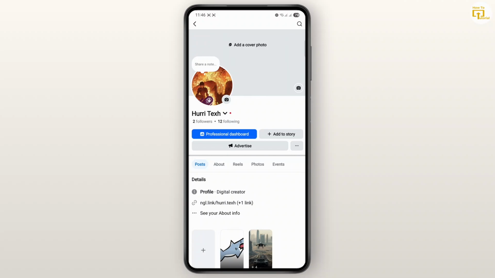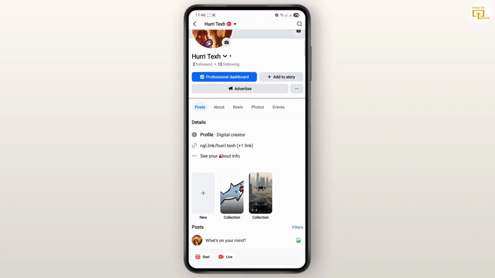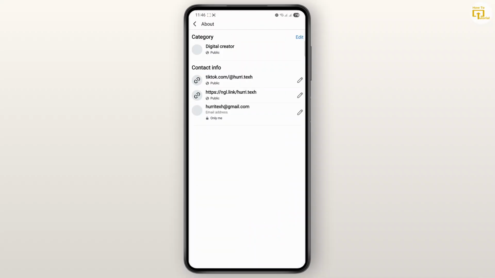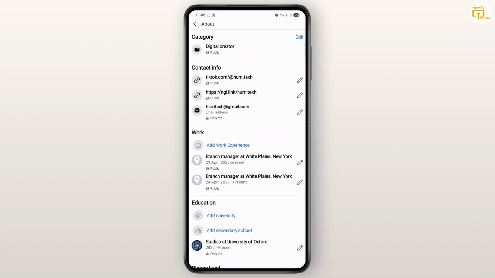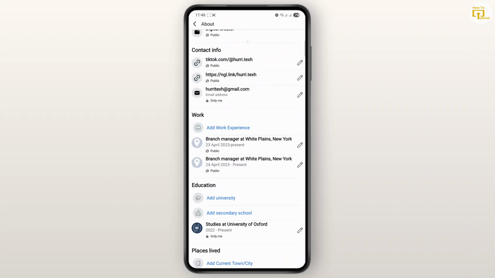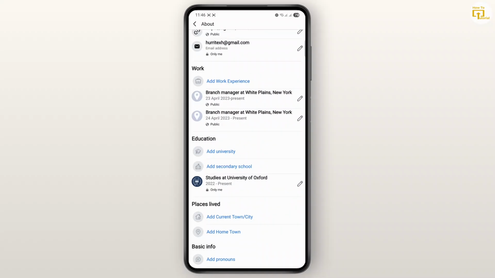Now the next step is to directly visit your profile details. Tap on see your about info, and then you have your category, contact info, work, and then you have your education. So I've currently added my education right here as University of Oxford.